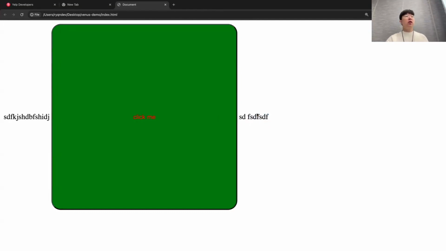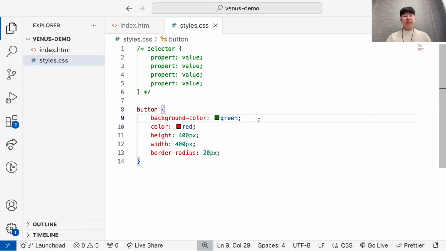So, of course, with great power comes great responsibility. You can make things pretty, but you can also make things horrendous. I've chosen to make this horrendous. It's a green button with red flick me text. But this is literally all CSS.